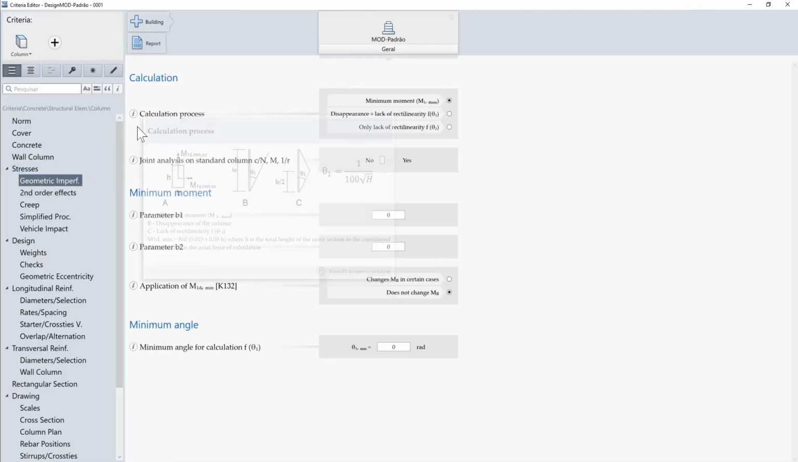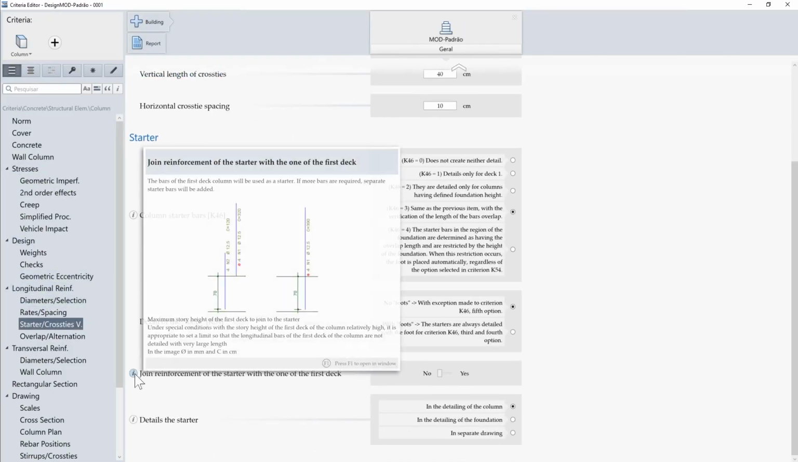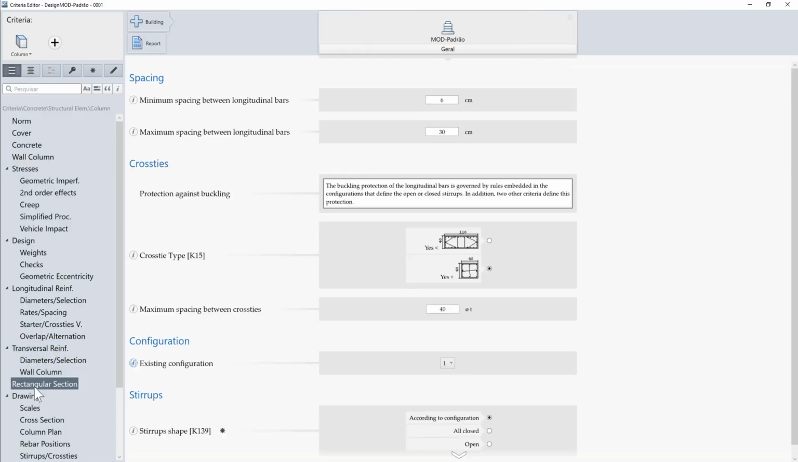All columns and shear walls calculations in TQS are configurable via numerous design criteria.